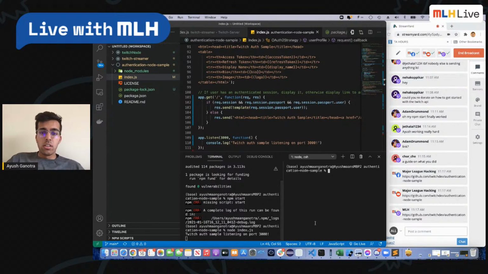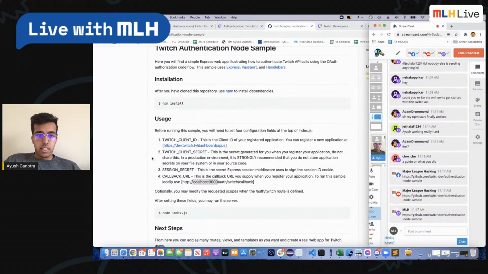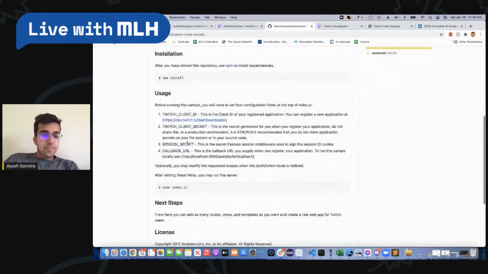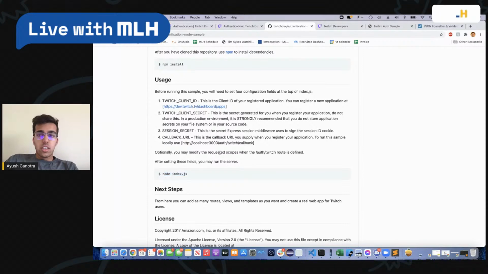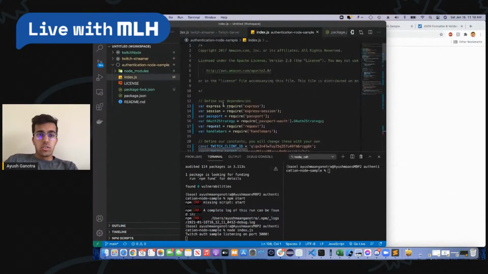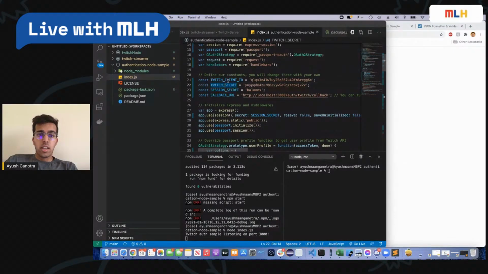the way you want to get it working is first you're going to run npm install on the actual directory. They have a pretty good README for it and an explanation of exactly what's going on here. So you're going to run npm install, and then you're going to run node index.js. That's how you're going to run the code. But just remember, before you run that, you want to set up these Twitch constants right here. So the client ID, the secret, session secret, and the callback URL.